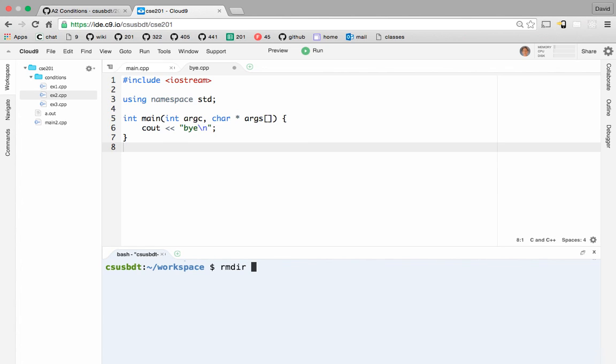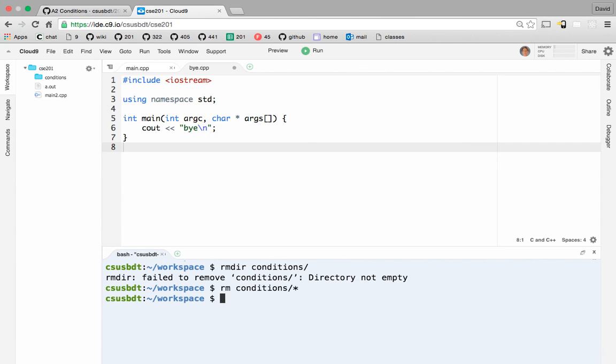All right, so remove directory conditions. You can put the slash in there or take it out, doesn't matter. Can't do it because the folder's not empty. So I'm going to use remove conditions star. Be careful with star. It deletes everything. There's no undo. There's no undo in this. It's not like using File Explorer or whatever it is. So I just deleted everything that's inside conditions. See that? So now I can reissue this rmdir command, and it deletes the empty folder.